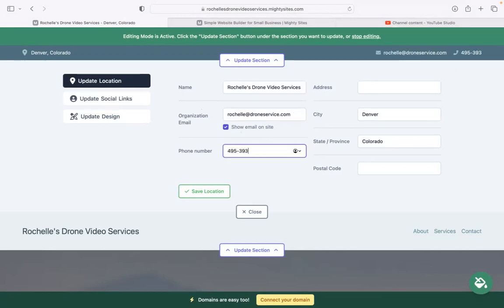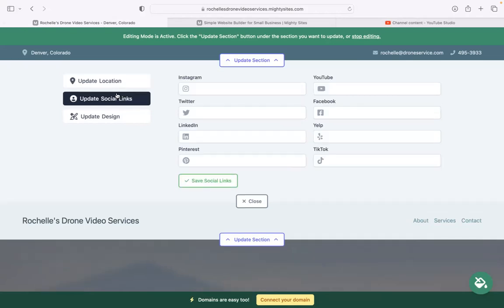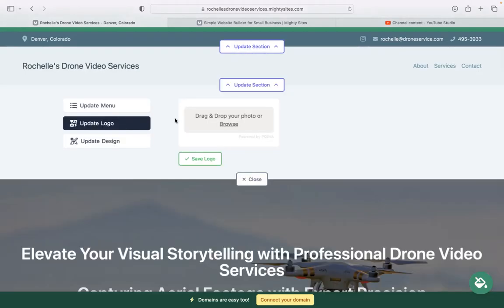You can pop in your phone number over here that is click to call. Now, maybe you're a mobile business, you don't have a physical location, so you can leave this part out. But if you have one, you can pop it in over there. It will be displayed in the top left-hand corner. Customers can easily click on that address and be taken directly to Google Maps for directions to your business. And update social links, where you can put in the various social media platforms your business is active on. Icons will be displayed on your website at the top as well as at the bottom.